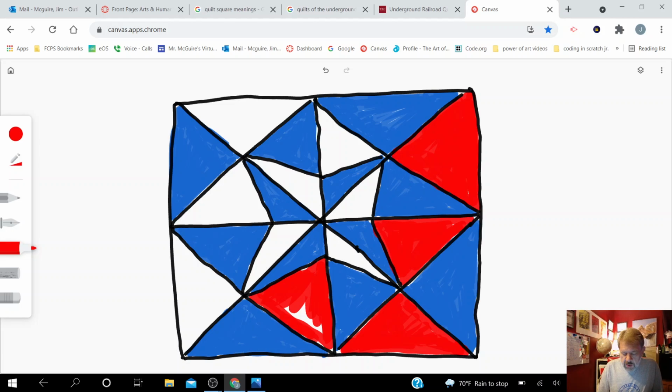And you all are going to do a screenshot or take a picture of it if you made them in real life, or you're going to save this as a JPEG or PNG when we get done. And then you are going to submit this for your assignment this week. This is what we're doing this week, making a quilt square.